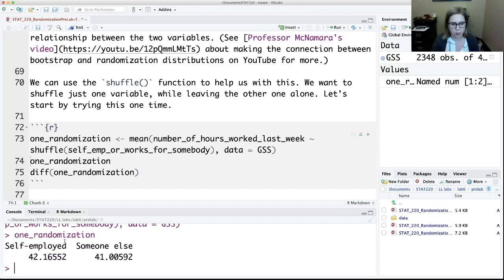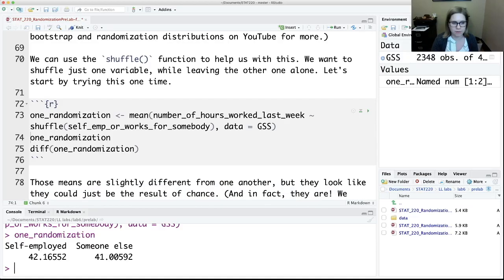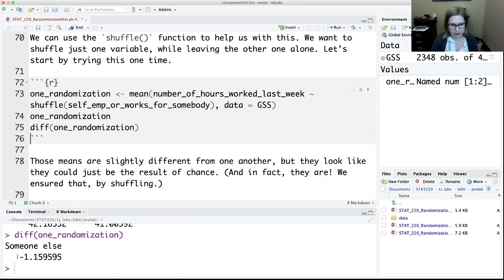And I could type one_randomization to get it to print out the numbers. So I got 42.16 and 41.00. You probably got something different because shuffle works randomly. And I could ask the function diff to compute the difference for me. And so I found negative 1.15. So they're different, but maybe that could just be the result of chance. In fact, I know it's the result of chance because I ensured that by shuffling around the values of the self-emp or works for somebody variable.